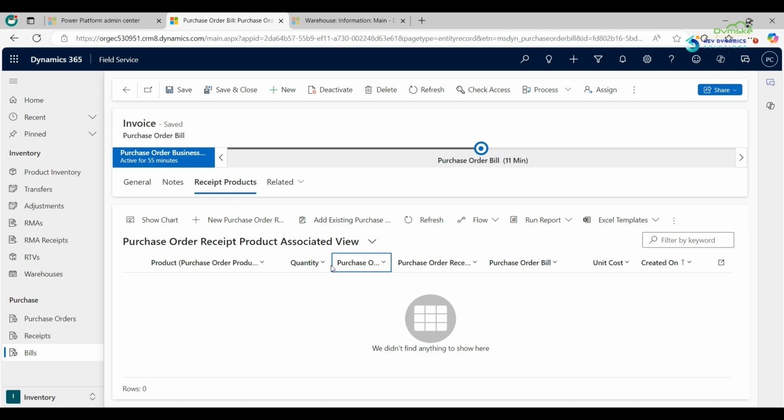So in this video we covered how to create a purchase order. We also sent it for approval from the manager. Then we submitted the purchase order and the vendor packed the product for us. Then he will be sending the product to the warehouse location, and once we receive it, we will be creating a purchase order receipt.